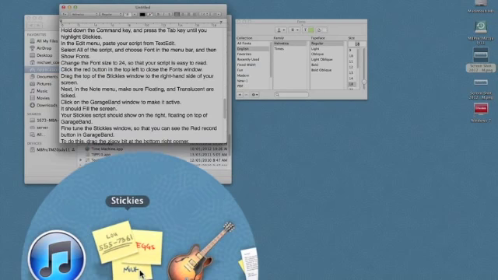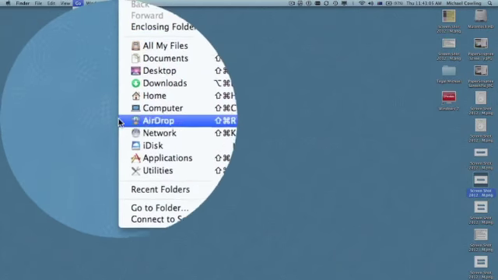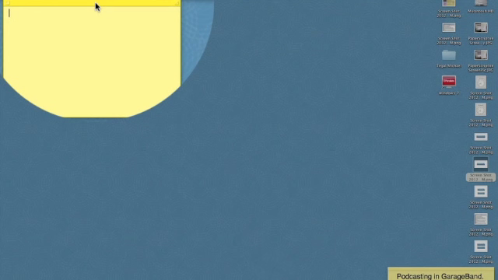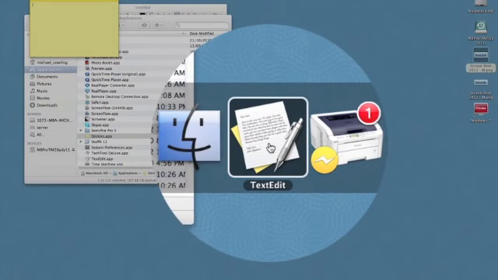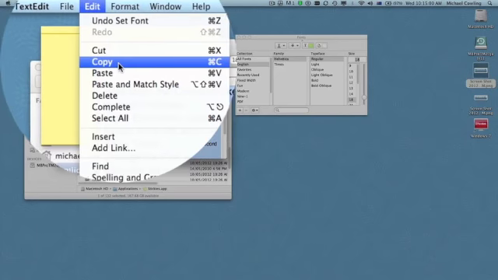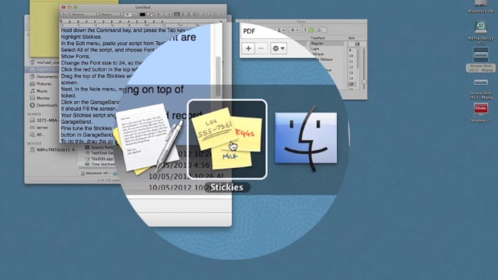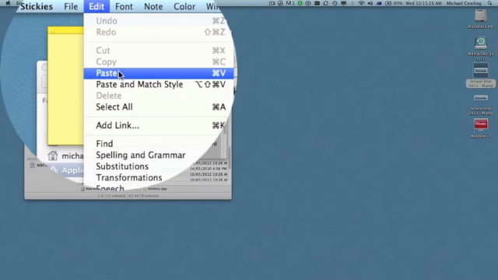Here's how. Open Stickies, either in the dock, or in the Go menu, and then Applications. In the File menu, choose New Note. Hold down the Command key, and press the Tab key until you highlight Text Edit. Select all of your script in Text Edit, and copy your script. Hold down the Command key, and press the Tab key until you highlight Stickies. In the Edit menu, paste your script from Text Edit.